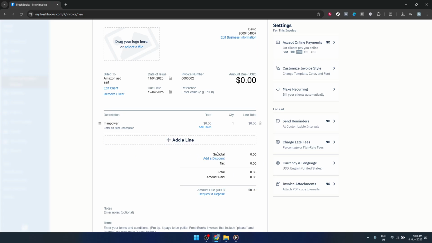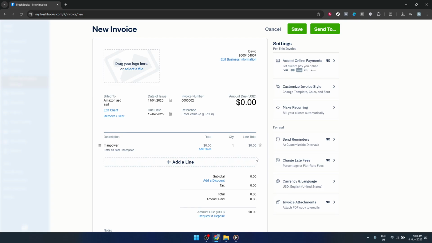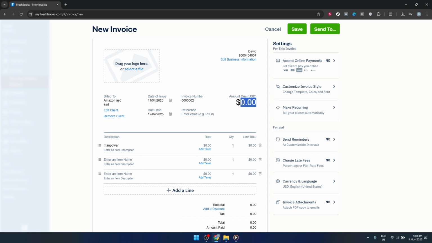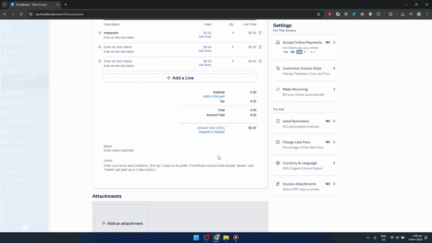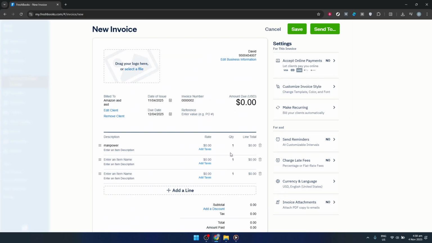Before you finalize everything, it's always good to double-check your entries. Ensure that the numbers are right and that all fields are filled accurately. FreshBooks has a preview feature, allowing you to see how the invoice will look to your client before sending it out. This can be particularly helpful in catching any errors or typos.